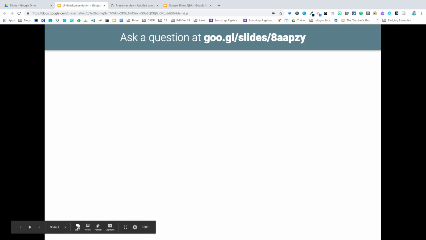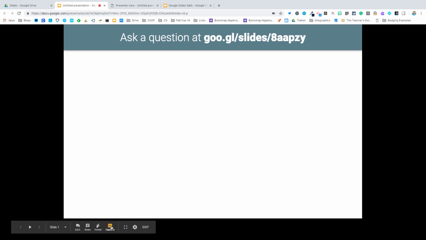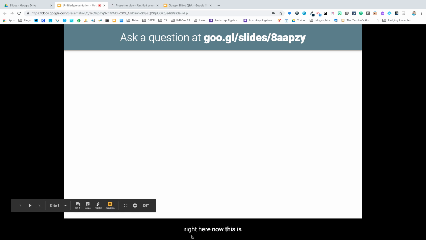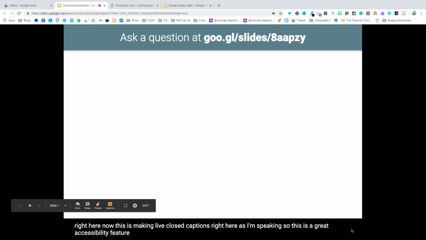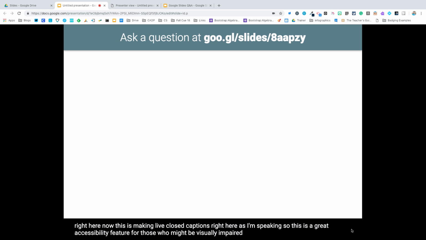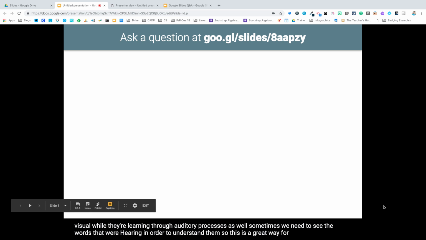Another new feature though is if I'm in here and if I go to captions right here. Now this is making live closed captions right here as I'm speaking. So this is a great accessibility feature for those who might be visually impaired, or for those who need some extra visual while they're learning through auditory processes as well. Sometimes we need to see the words that we're hearing in order to understand them. So this is a great way for you to just show that to your students as you're presenting.